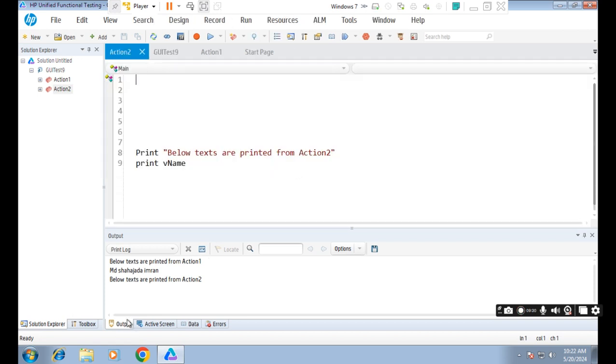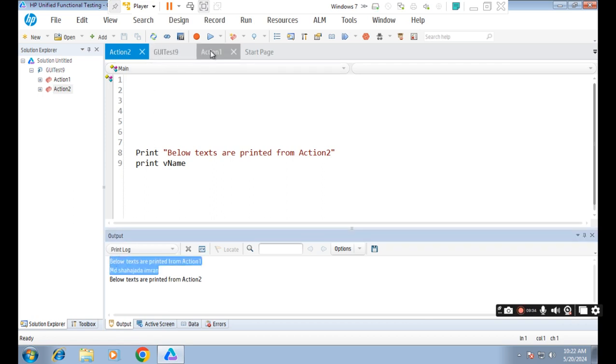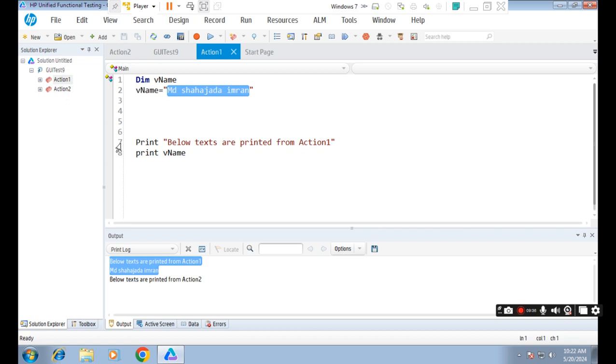In the output console, I can see these two lines printed from action 1. When line number 7 executed, this line printed: below text are printed from action 1. And then when line number 8 executed, this line printed. It printed whatever this variable is holding. It is holding my name, so it printed my name.